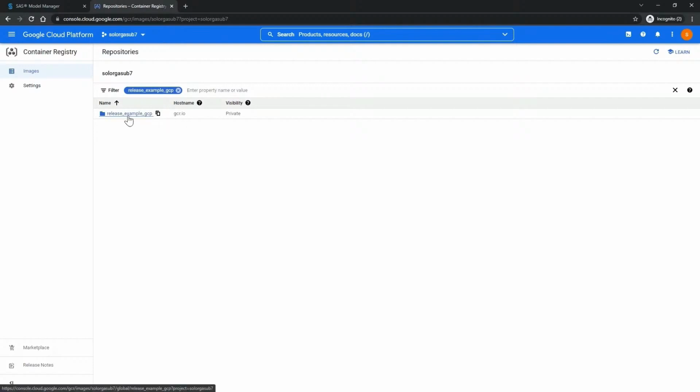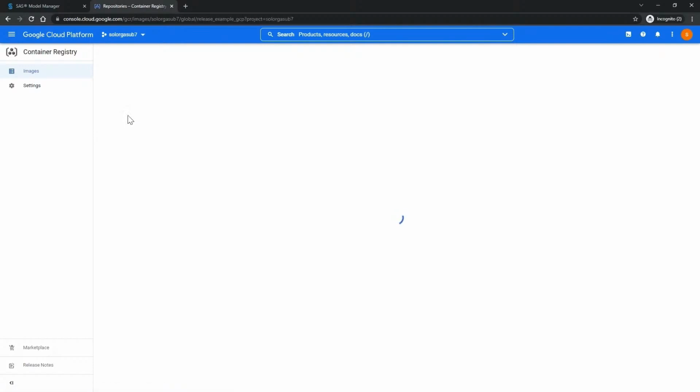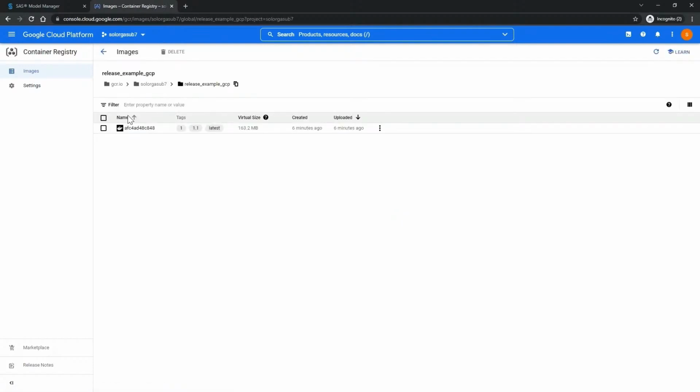And here is our container that we just pushed living in our container registry. From here, our DevOps team can pick up this container and start to use it in their production pipelines. And that's what I had brought to show you guys today.